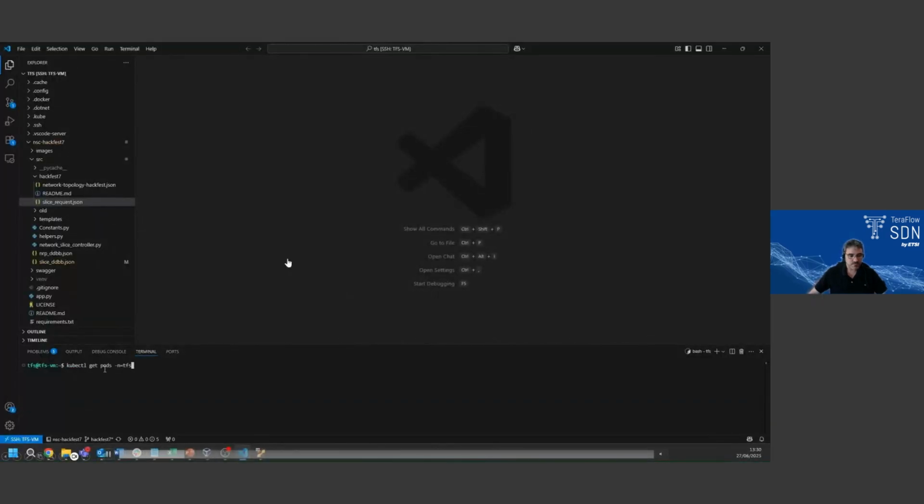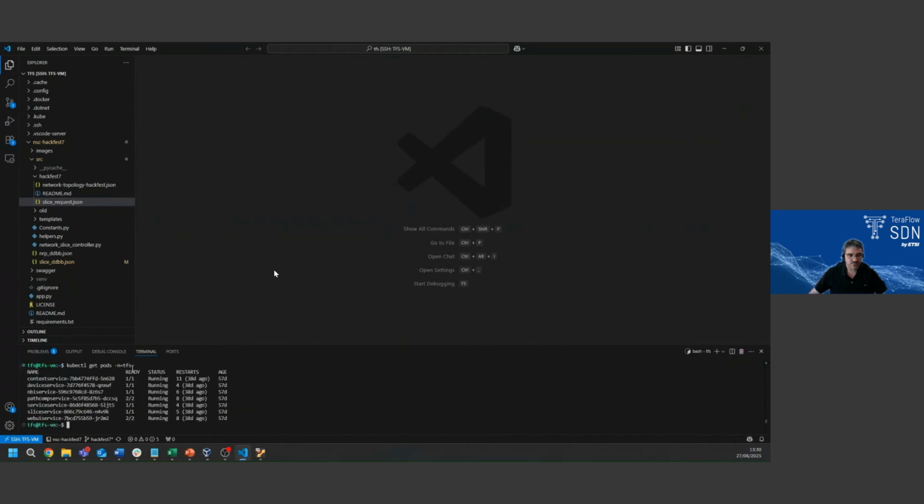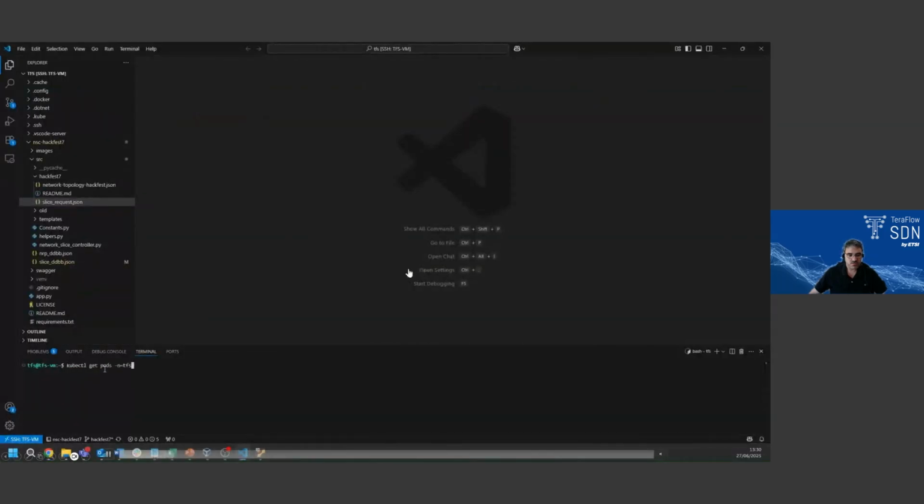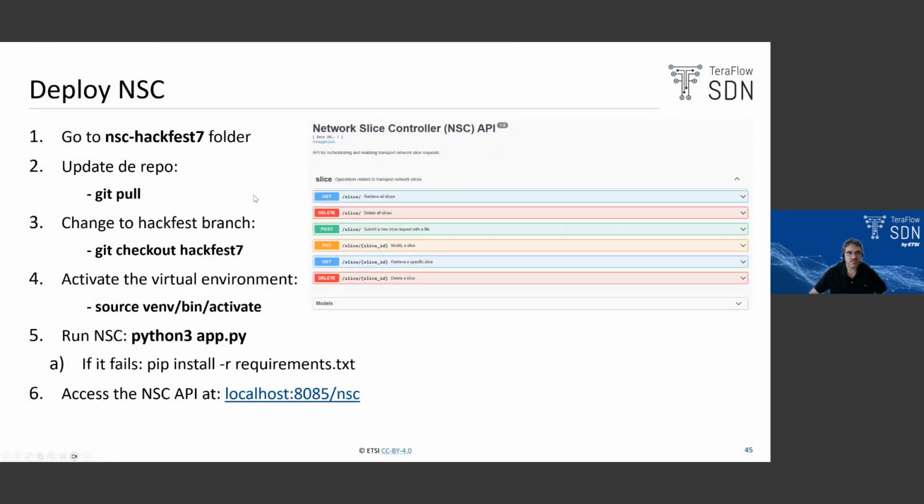So here quickly we are first checking that the pods are up and running. And also, as I mentioned, we are going to check now that the web user interface is up and running and the topology is in place. So the next step is the deployment of the network slice controller.